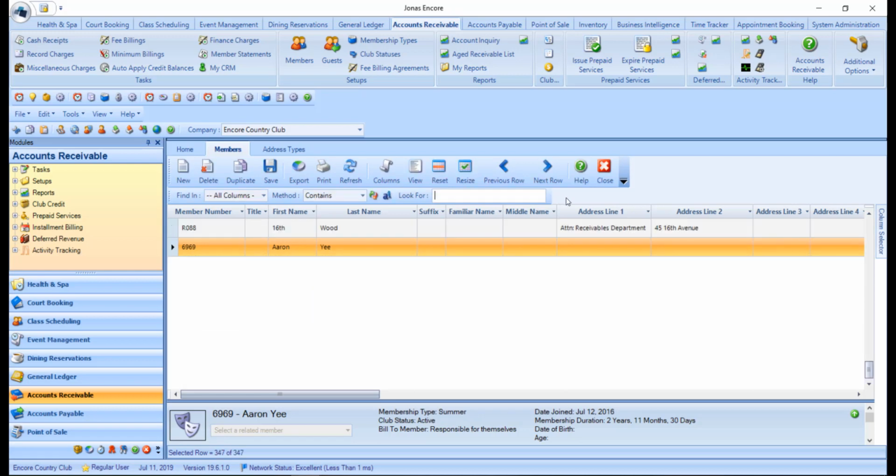One of the last things to point out is the Customize screen. The Customize screen allows you as the user to configure your menu bar, toolbar, and module toolbar and set some of the behavior that you want the Jonas Encore interface to show. The screen is found by right-clicking on any of the toolbars or the ribbon and selecting Customize.